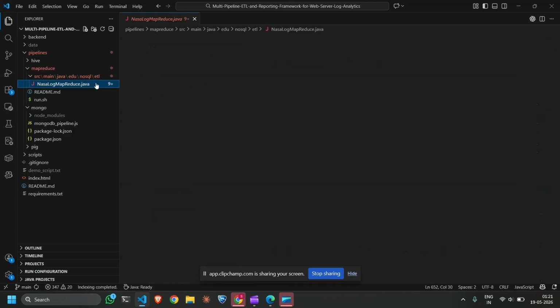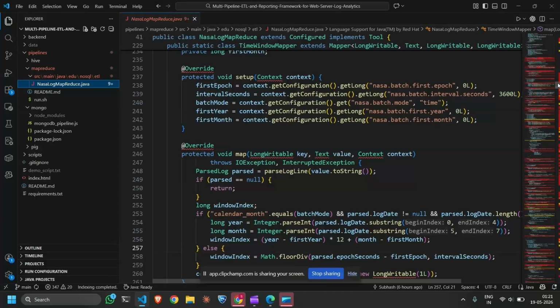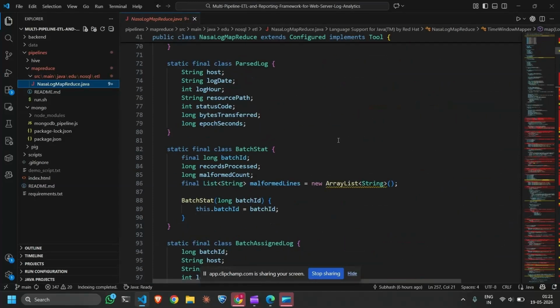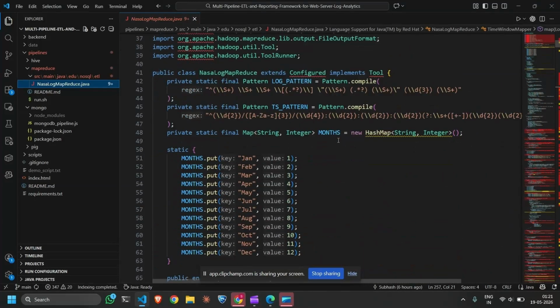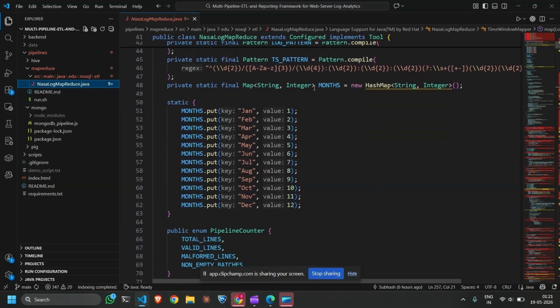So here is how it looks in the MapReduce code. As you can see, it's the exact same regex used, which indicates that we will, in fact, get the same malformed count at the end, which will be shown in the demo later on.